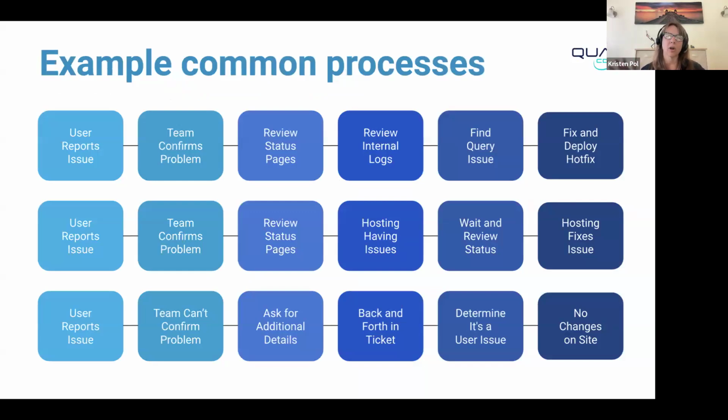So here are just some common processes of things that probably people have done before. User reports an issue, you confirm it. Yep, sure enough, it is an issue. You review all the status pages of all the things. Okay, doesn't seem to be that. Doesn't mean it's not that. So that's another thing to keep in mind. Just because your hosting says that there isn't a problem doesn't mean there isn't a problem with them. So you may end up not finding anything internally and opening that ticket later.